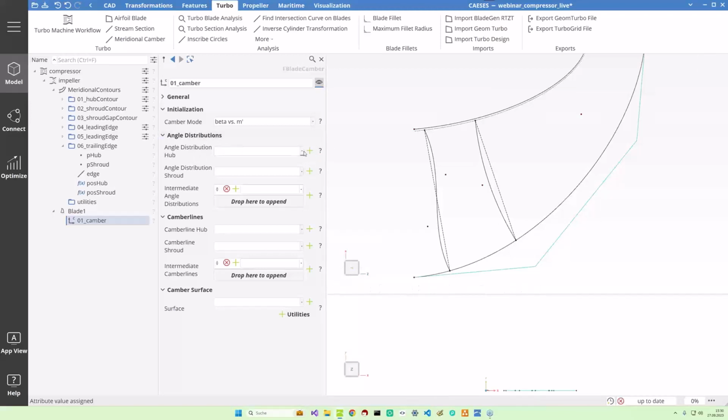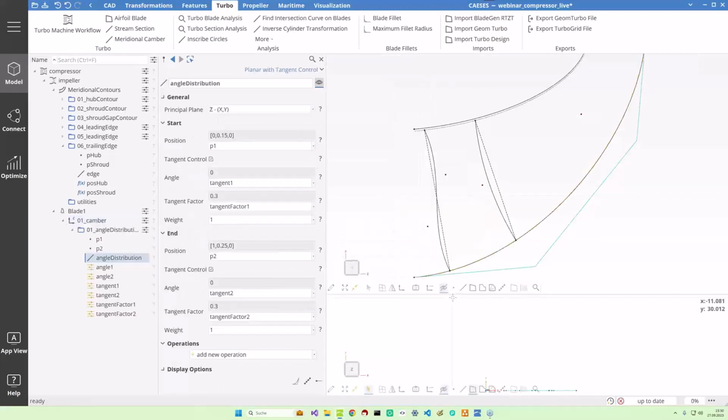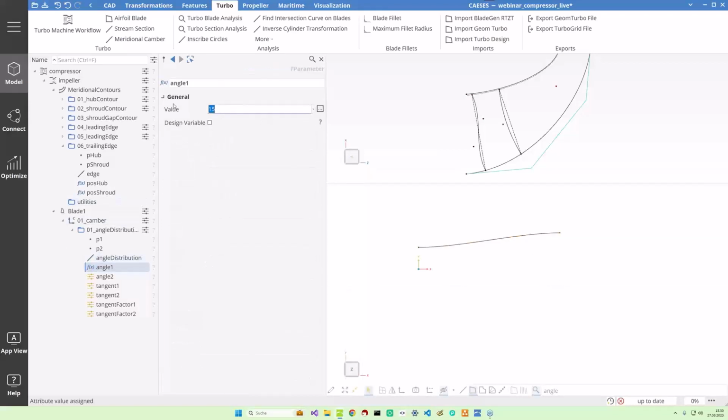And then I create here an angle distribution for the hub. And I do that based on a curve with tangent control. So I can now look into my 2D view here, and filter for angle. And the first angle should be something like 50. I can put it as a design variable. Lower bound 40, upper bound 60, for instance.